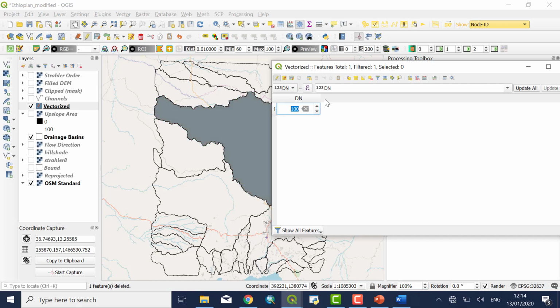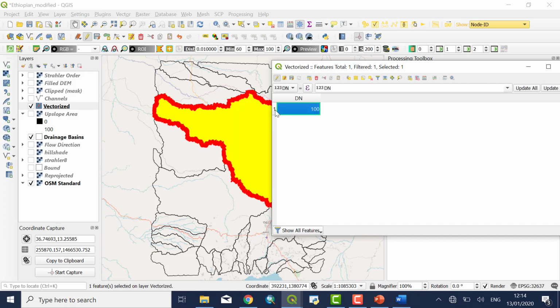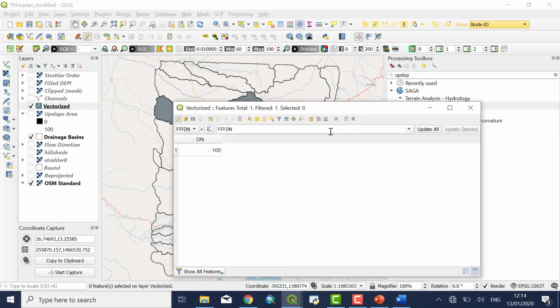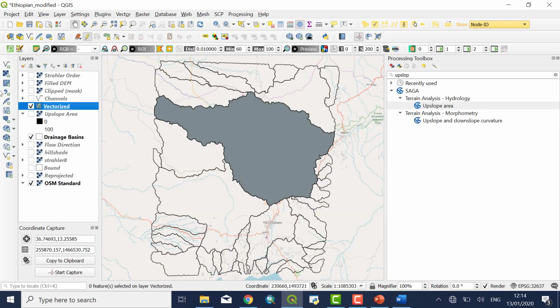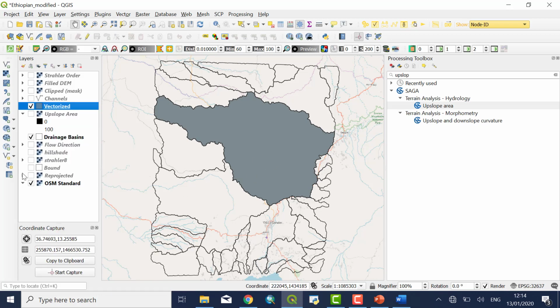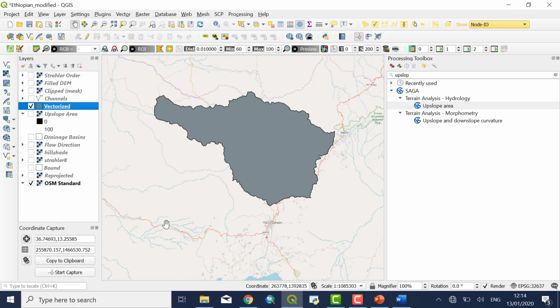Now the only thing left is the one with 100 value. So I will save my results, and close the attribute table. I have to also uncheck the toggle editing, and uncheck the drainage basins. As you can see, the drainage basin for Angereb catchment is already in the vector form, or it is delineated. If I put on the channels on the top, as you can see, the channel is already here.